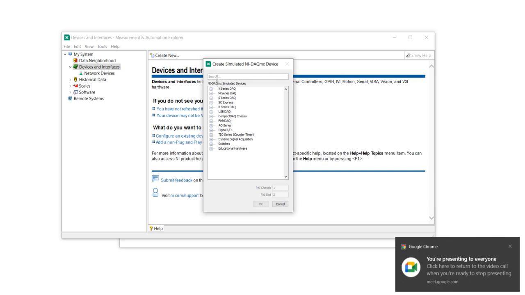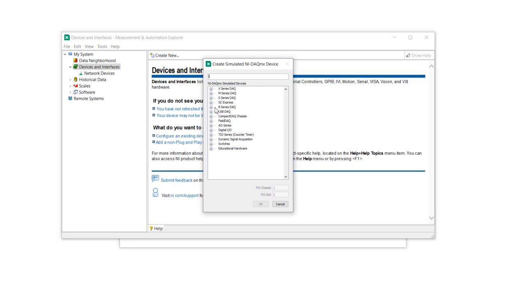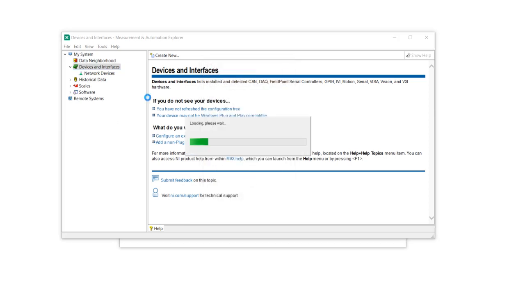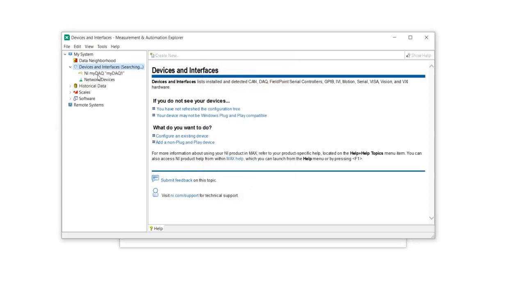Now, you can see here the search option. In the search option, you can see educational hardware. You can click on this educational hardware. Okay. You can see here the educational hardware. Double click on NI myDAQ. So now it's constructing a NI DAQ hardware.